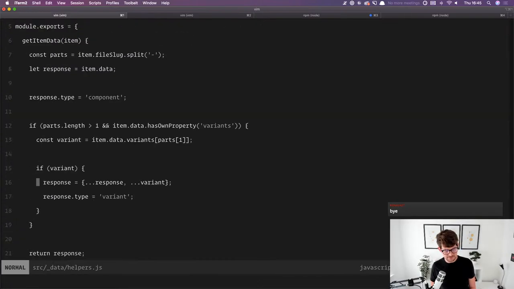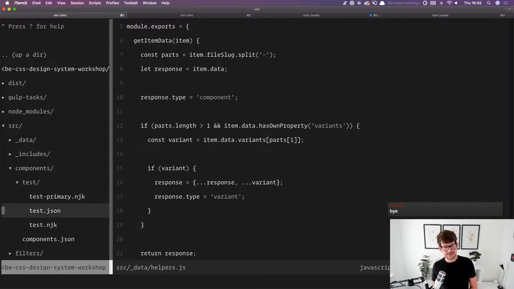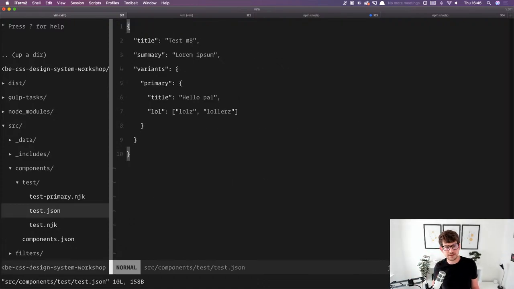The reason we're able to access it with data, just an FYI, is because we've got test and then test.json, and the way that the Eleventy data system works is it'll automatically assign that data to that component or that collection item. Imagine this is just front matter in the component. It works in exactly the same way. I think it's just easier, in this instance, to manage this in a JSON file.